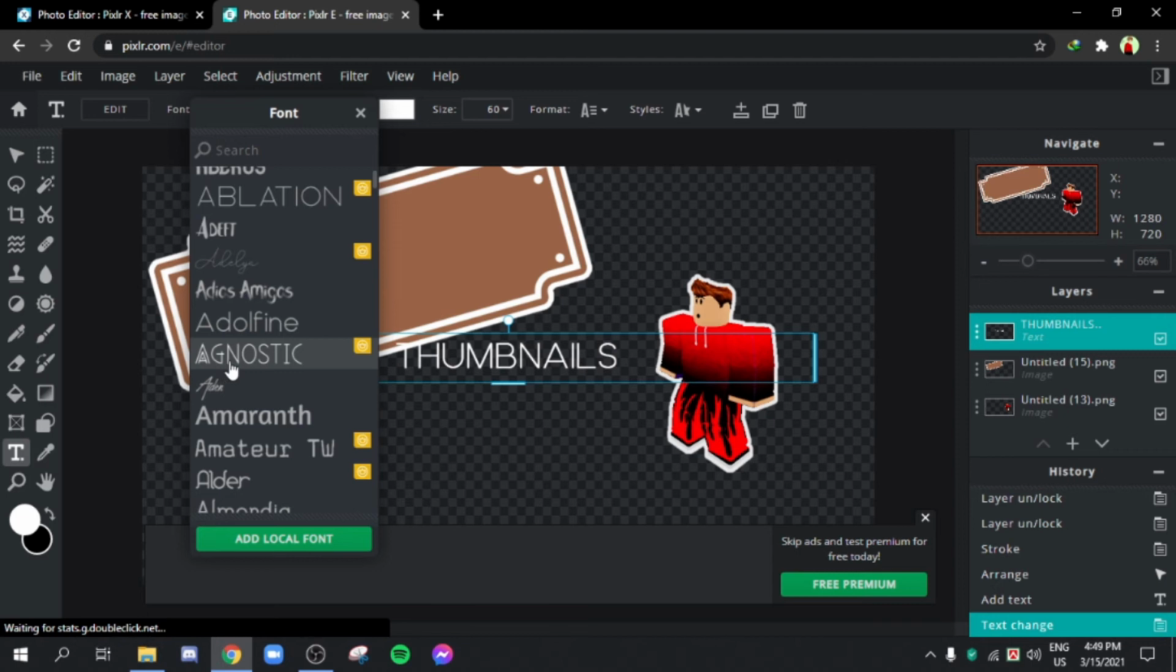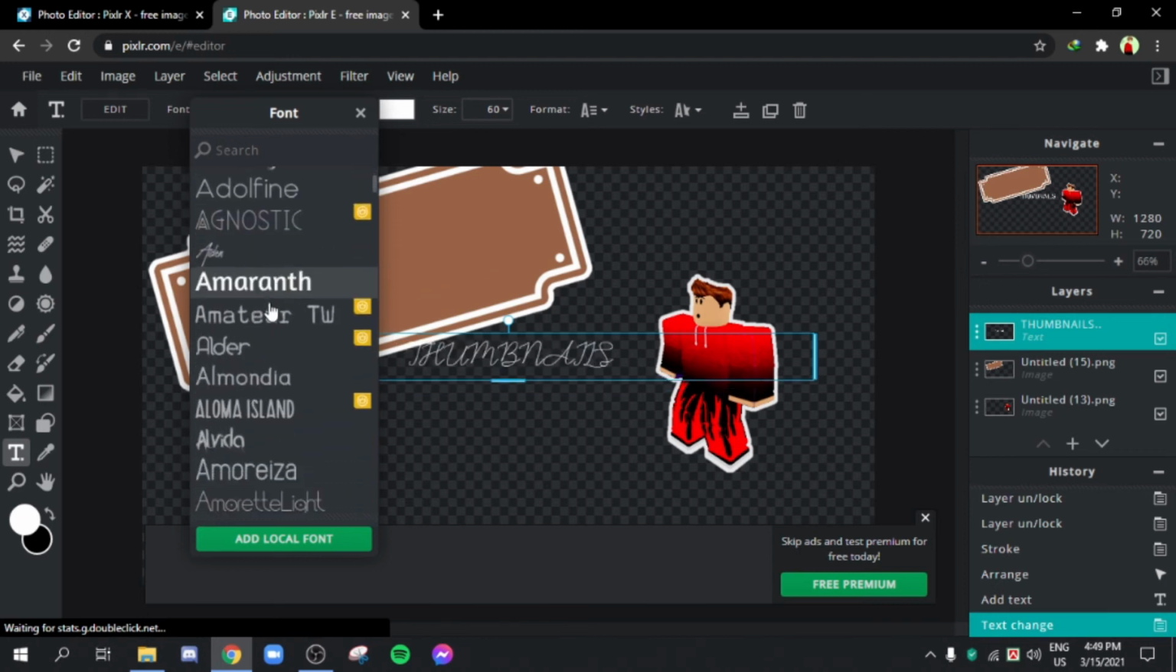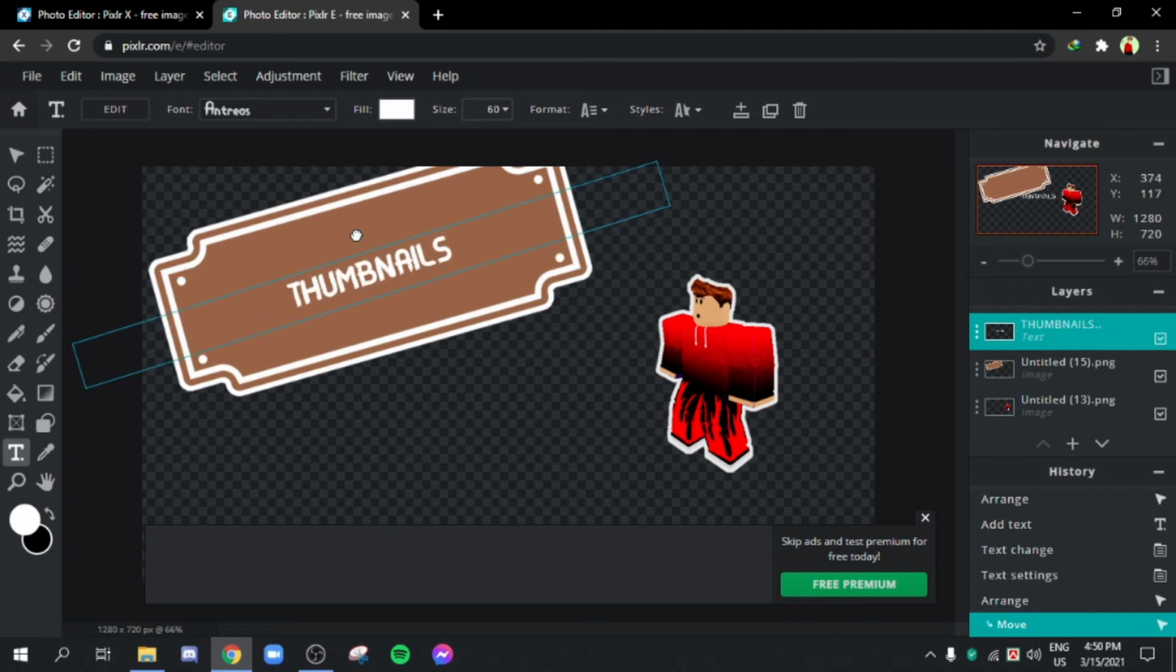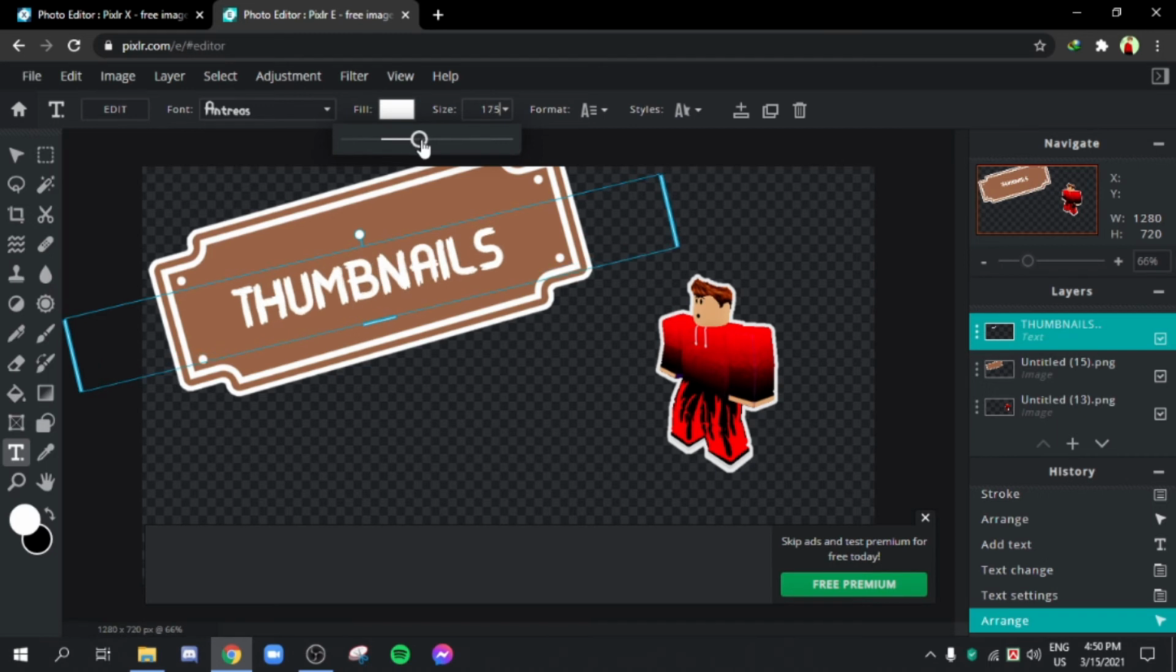You guys can use any of these you want, but I have a specific font I like to use, which is Antrius. So Antrius is pretty cool, but you can see that this is comparatively really short. So first of all, I will be resizing it with my sign template that I used. Next, what you need to do is you can just increase the size of this. So I will be increasing my size.